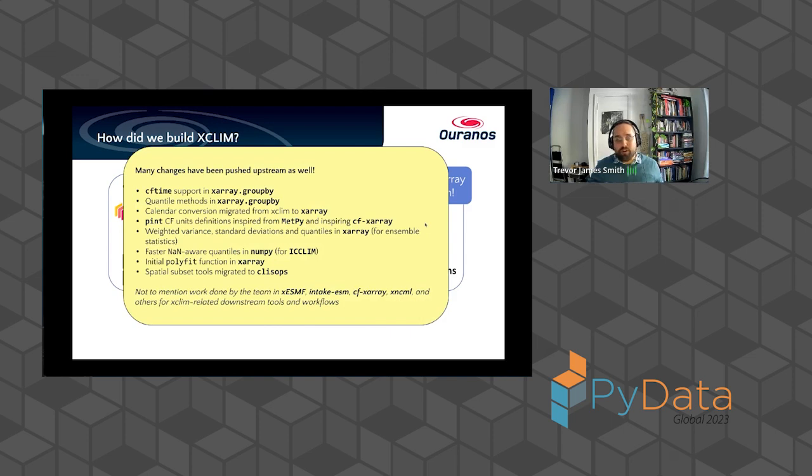And we've already in the past moved quite a lot of things upstream as well. So we've made contributions to CF time. We've made contributions for calendar conversion and xarray, Pint as well. We've even moved a few things into NumPy, and we also maintain and regularly do pushes to things like XESMF, intake ESMF, CFXarray, things like that.